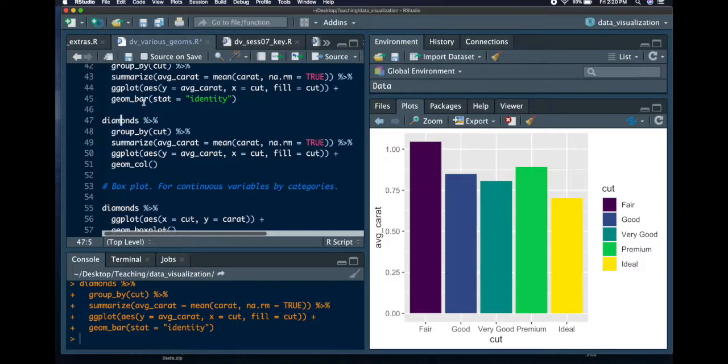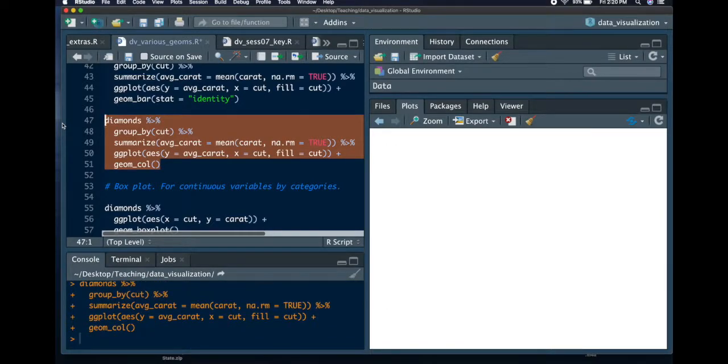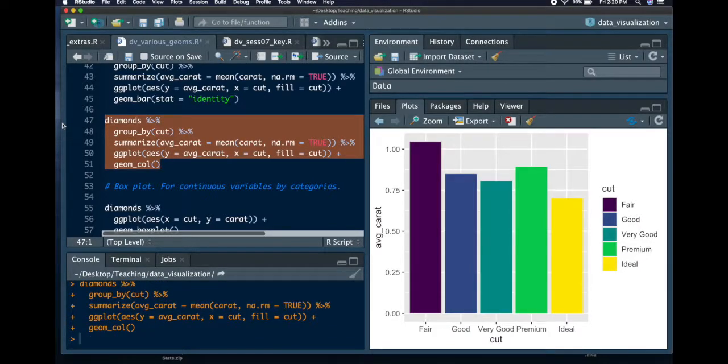Equivalent to geom bar stat equals identity is geom col, or geom column. This is identical to what's before. It's just geom col versus geom bar stat equals identity.